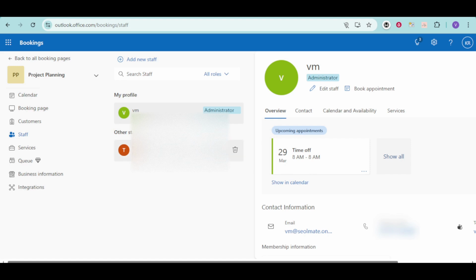Don't click yet, just hover your cursor over the name. When you do this, you'll notice that two small icons appear to the right of their name. One icon looks like a pencil, which is used for editing their details, and the other looks like a trash can, which is used for deleting them. We're focusing on removing the staff member completely, so look for that trash can icon.